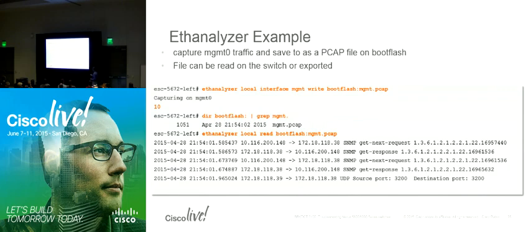I see a bunch of SNMP. Does anybody know what this packet, UDP 3200, is? It's not you. Somebody answer. VPC PCAP, good. He's my buddy. He's from Cisco, so of course he knows. But he didn't know yesterday, though.